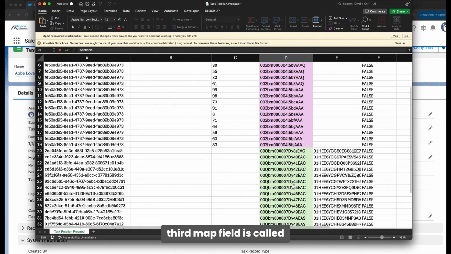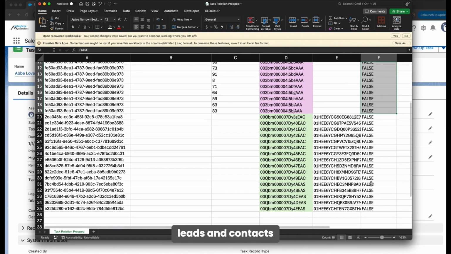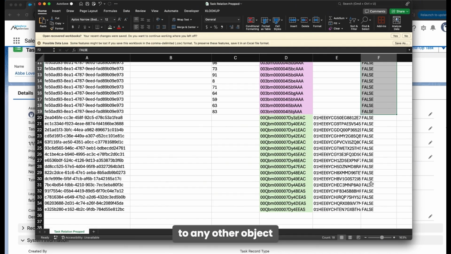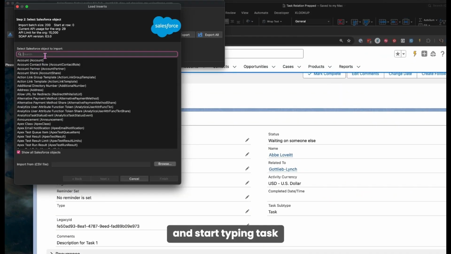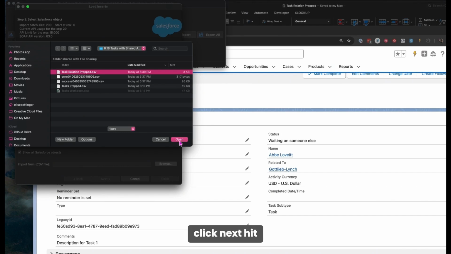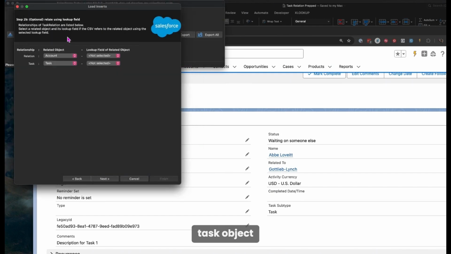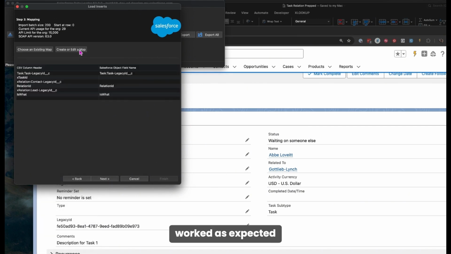Our third map field is called isWhat, which is false on all of our records that are leads and contacts. If we were inserting relationships to any other object, the value would be true. Let's go back into Data Loader, click Insert, Show All Objects, and start typing task relation. Here we'll select our task relation prepped file, click Next. Hit OK. We are going to reference on the task object the legacy ID field. We are not going to reference the related object legacy ID field. Here we can see that our auto mapping worked as expected. We'll click Next, validate our output folder, and click Finish.